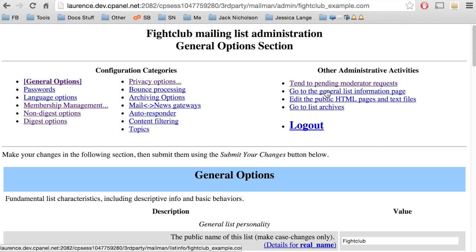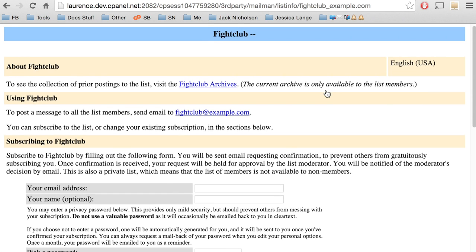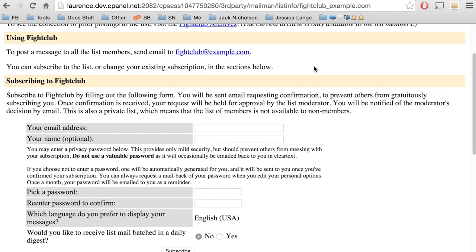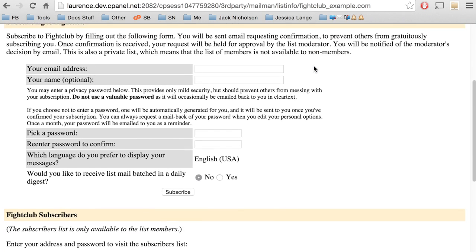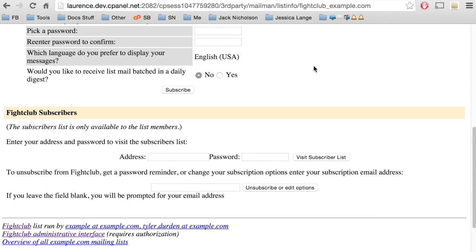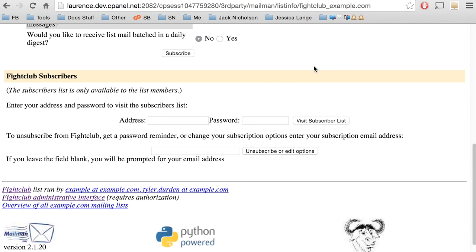Click Go to the General List Information page to see a link to the list archives, the list address, a form for people to request a subscription to the list, and select the language to display as well as whether to receive a digest, or to see a list of current members. Because the list is private, they'll need to log in to see the subscribers list. There are more administrative shortcut links at the bottom of the interface.